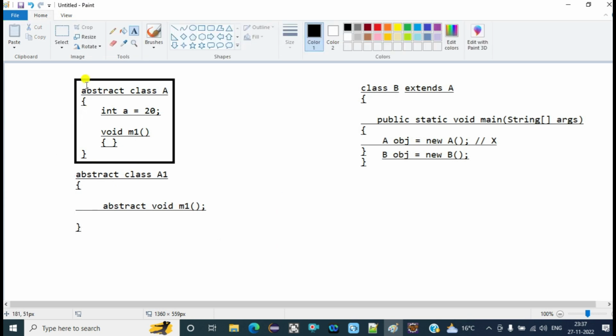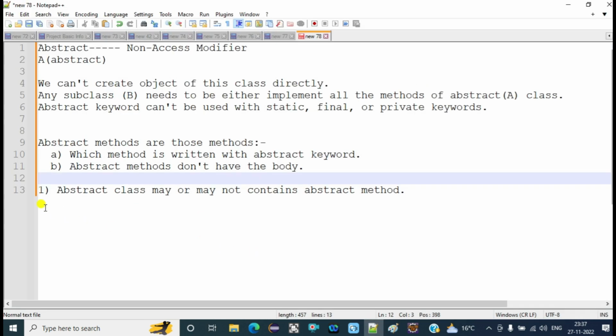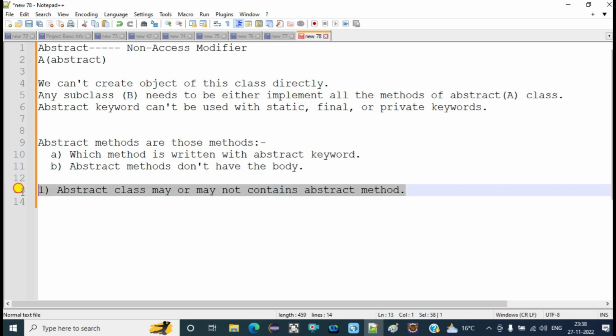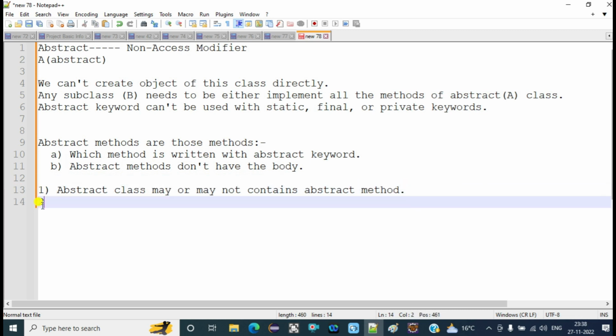The first example is abstract class may not contain the abstract method, and this second one is abstract class may contain the abstract method. Both possibilities are possible. Abstract class may or may not contain the abstract method. Okay, so this point I think is clear to everyone.